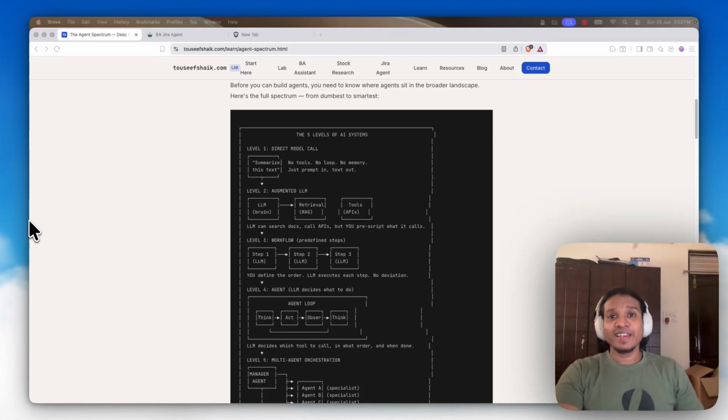So today we are mainly discussing how I created this React agent, that is the Jira agent, and what exactly a React agent is. I'll explain that a little later in this video. But before that, I'll try to explain the five levels of AI systems and where exactly this particular React agent will fit into this system.